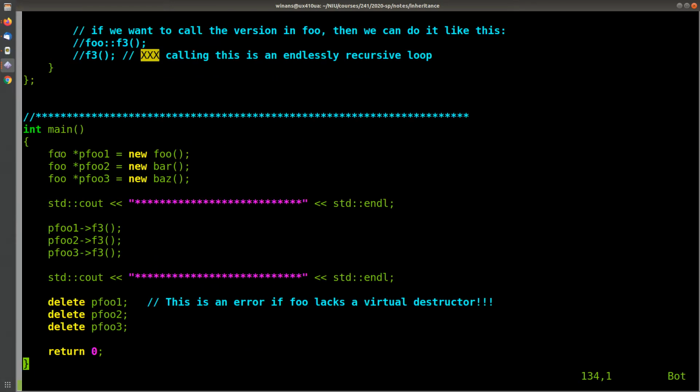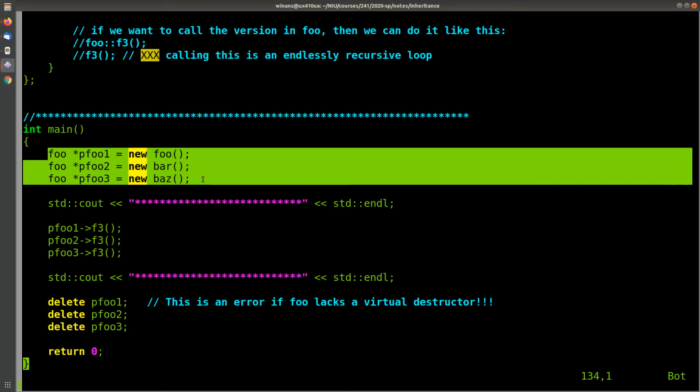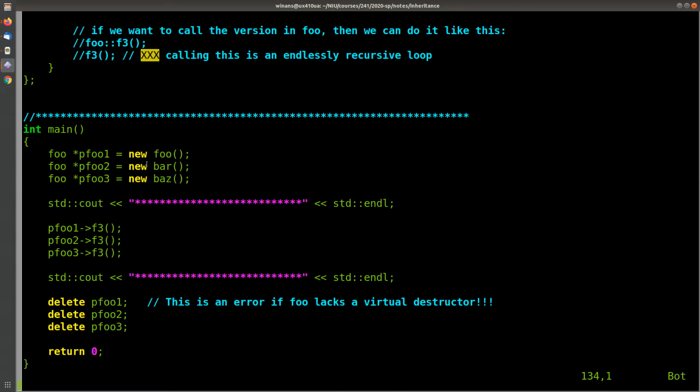Now look what's happening here. In all three of these new statements, when I create a new foo, a new bar, and a new baz, I create a pointer to a foo in each case. The pointer to its base class is where I store these new addresses, okay? So here's what gets interesting.